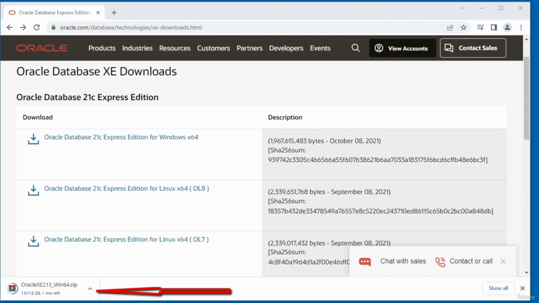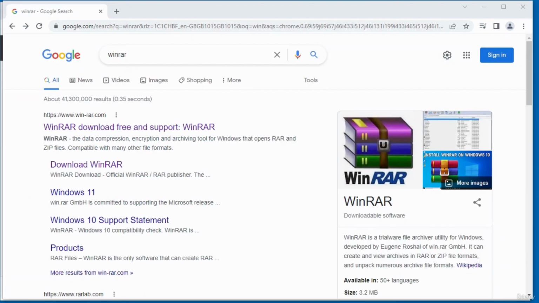So you will need to extract the files using a software extraction tool. The icon you can see here in the download is for WinRAR. WinRAR is a software extraction tool that you can install and then use that to unzip any software that contains a zip file.